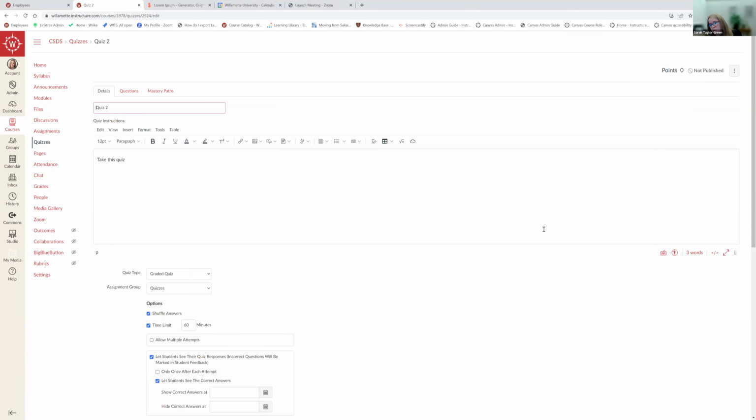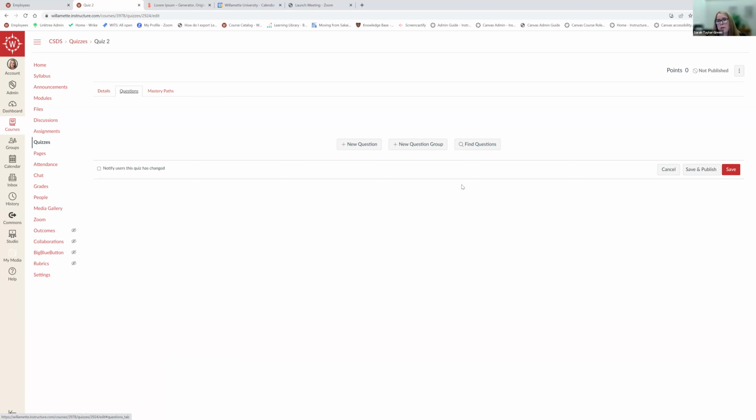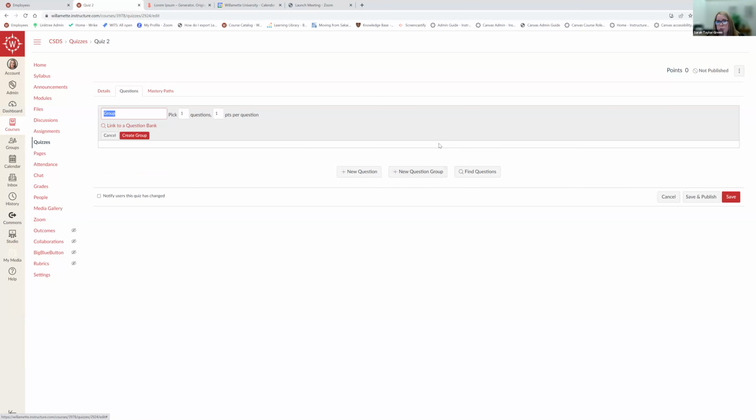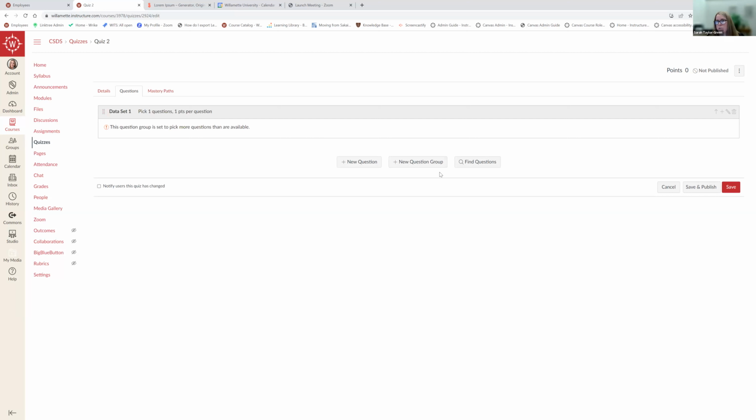But the most important part of the quiz is the questions. This is the heavy lift when you first put quizzes in here, adding these questions in. Once they're in your Canvas system, you can pull from them in the future. But it is work to put them in initially. You can create question groups. I'm just going to call this data set 1. So you could create a question group if you really want. You don't have to have question groups.